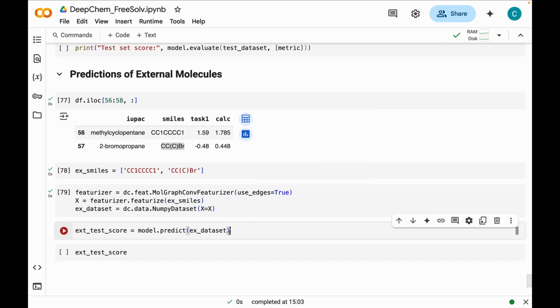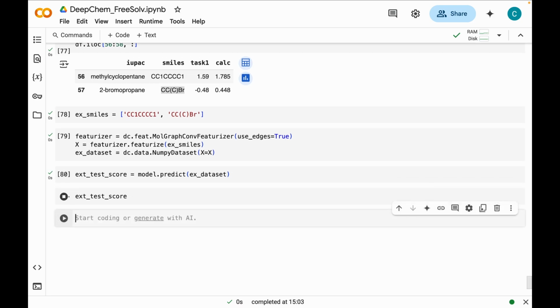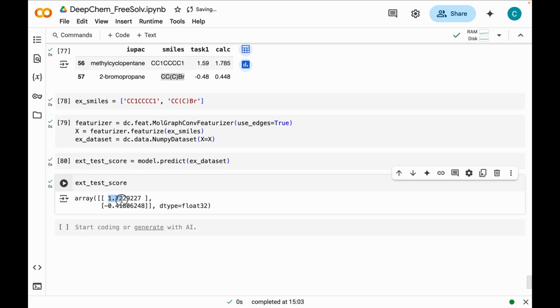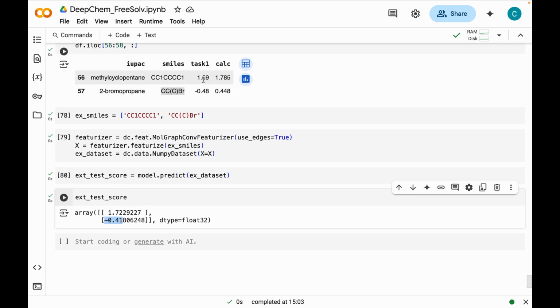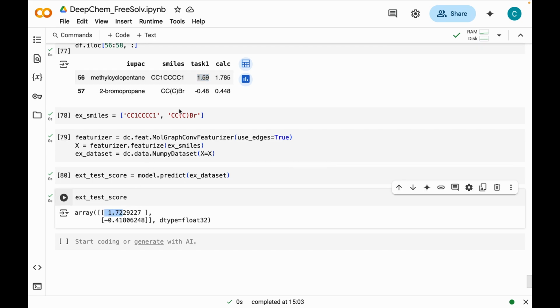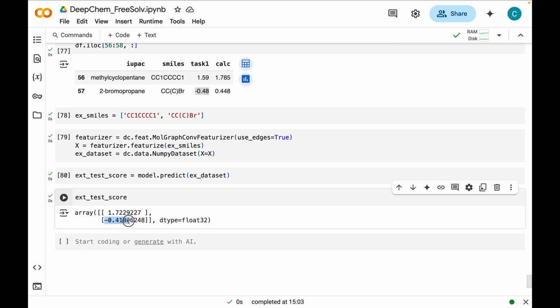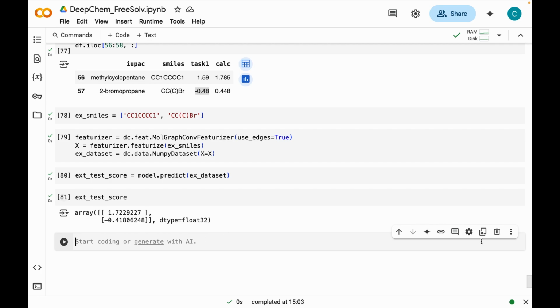predict using model.predict. So the external test scores are 1.72 and minus 0.418, and if we compare with the actual values, which is 1.59 for methyl cyclopentane, here we have 1.72, pretty close. This is minus 0.48 and this is minus 0.418. So in this way you can predict for external SMILES.